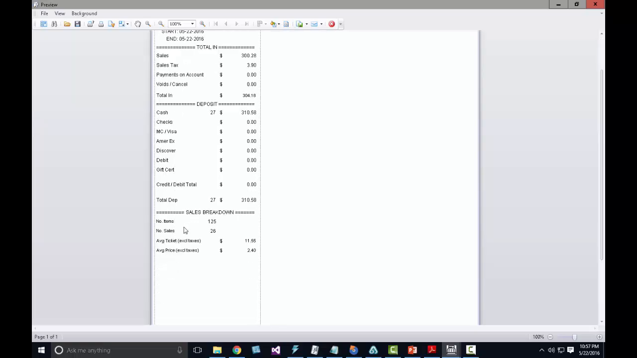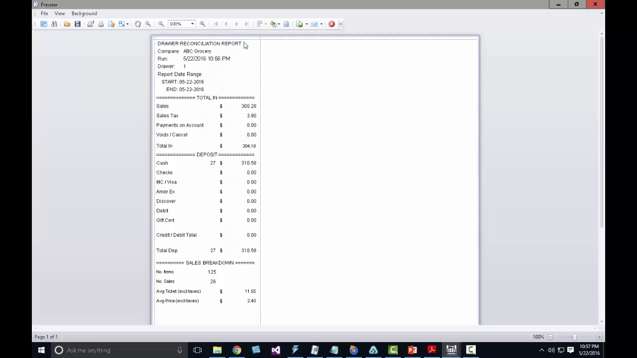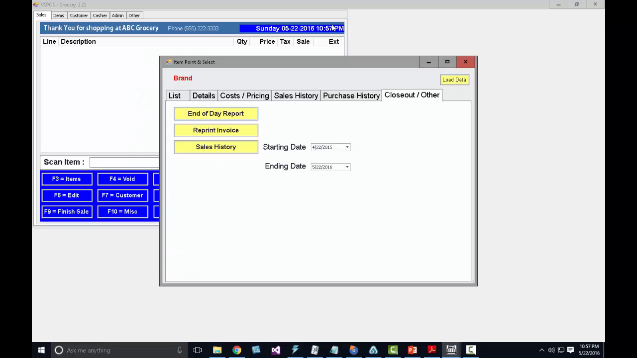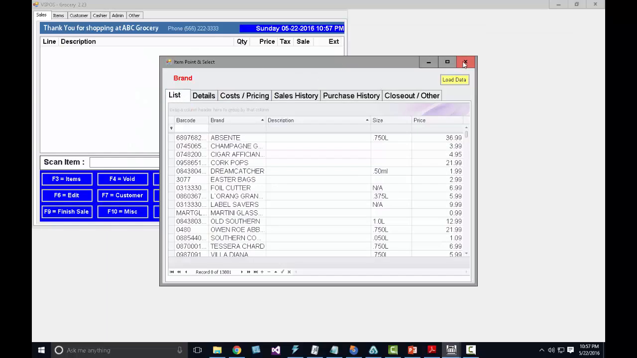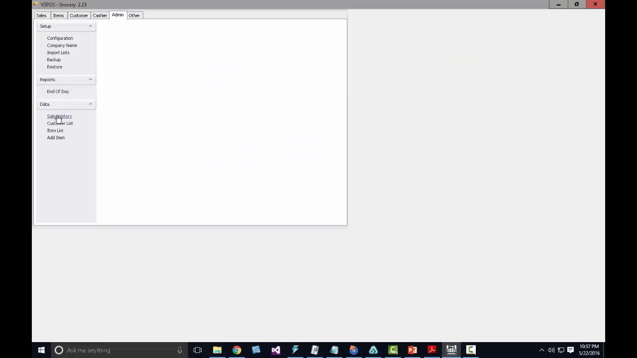At the bottom of this report shows the total number of items sold, the number of sales broken down, and then the average sale and the average price per sale item for that day. Again, this can be reprinted at any time to help you close out any draws that you have for your registers. If you're doing sales analysis, you can also reprint a ticket at any time.